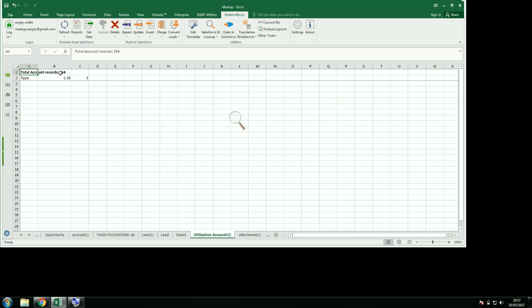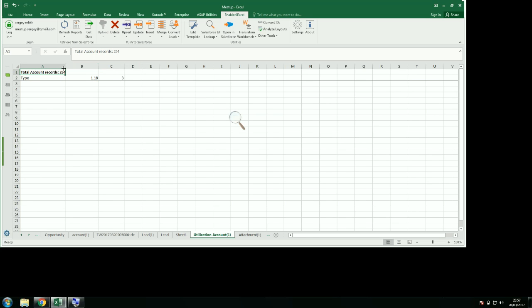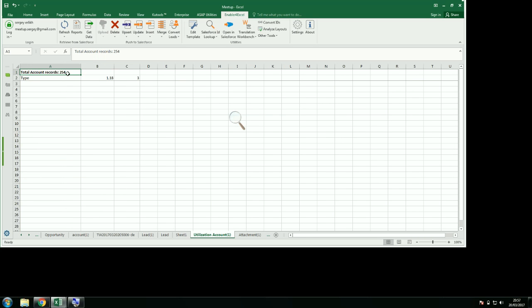Okay, so it shows me, I think, this. So we have 254 accounts. 3 of them have type populated, and this is, I think, the percentage of populated records.